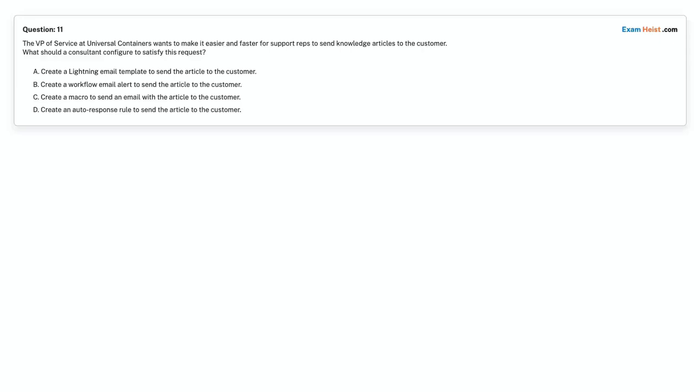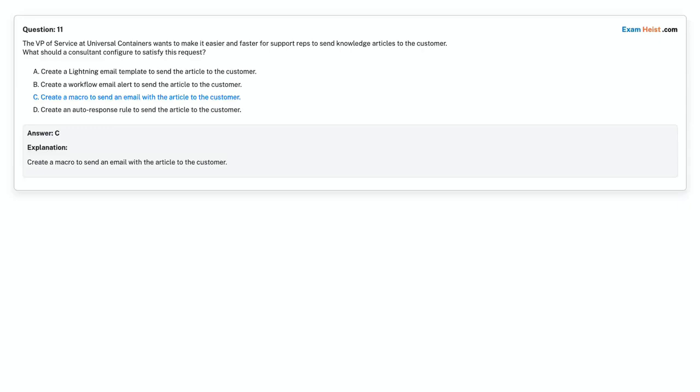Choose the correct answer. Correct answer is option C. Create a macro to send an email with the article to the customer.